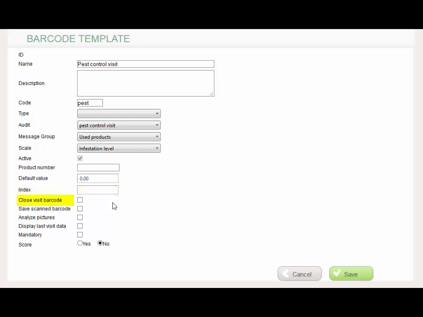Close Visit Barcode. Selecting this feature will mean that the barcodes created from this template will be displayed on the top of the visit report. This is mostly used for barcodes containing a visit summary.